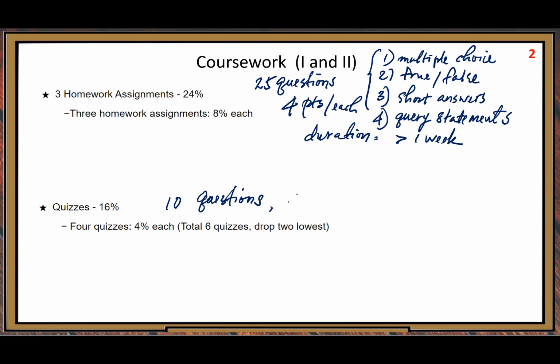Okay, yeah. Still 4 points each. Okay, the question types. The first 3 types in the homework assignment. Yeah. We won't have the type number 4, SQL statement.